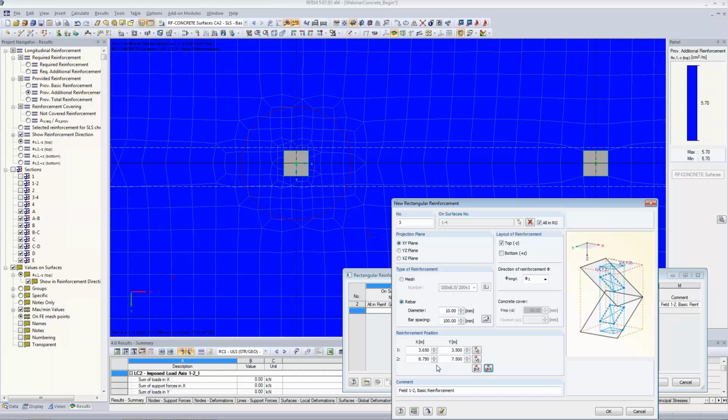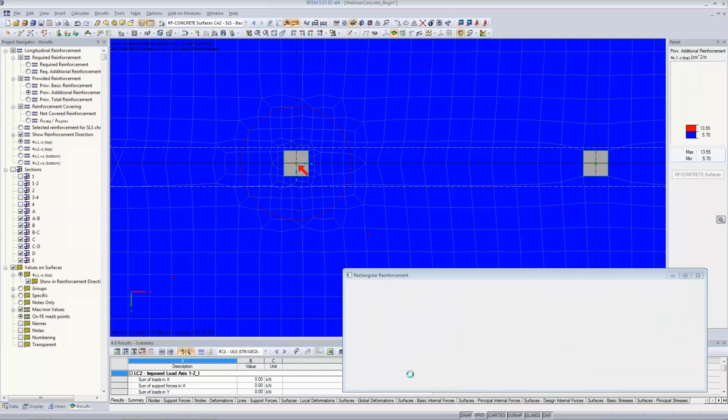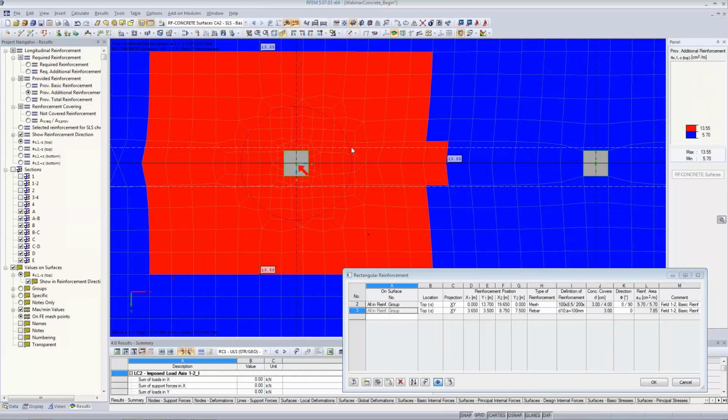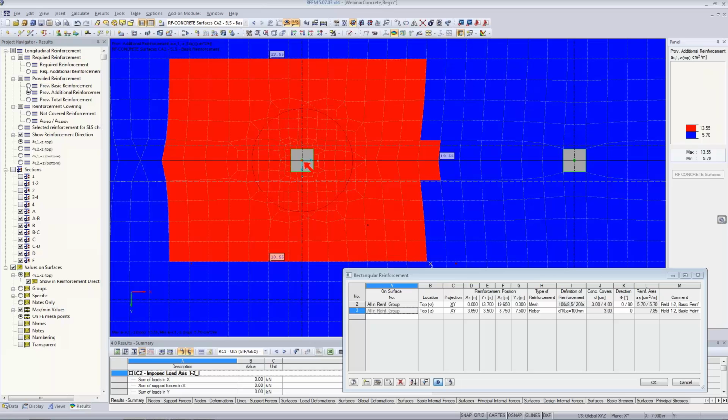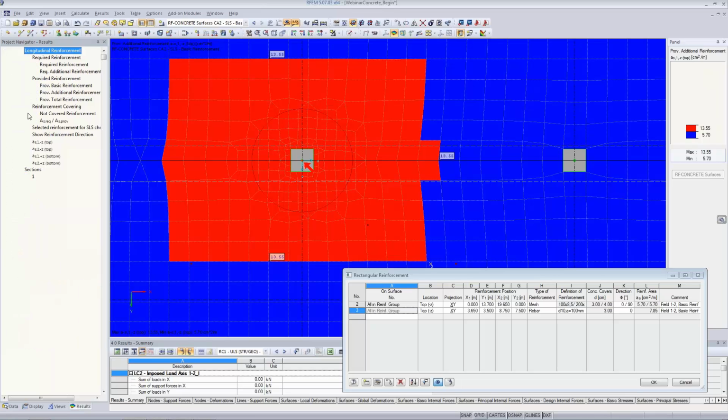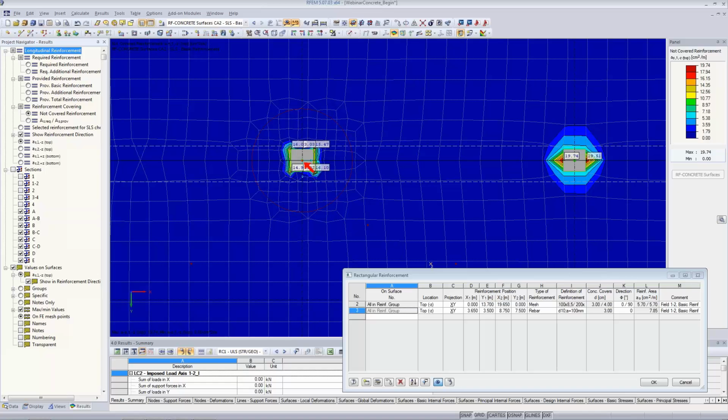Important to know here is that each finite element where the center point is within the selected rectangle is included. You will see later that the freely chosen reinforcement is oriented along the borders of the finite element measures. I click OK because I want to have a look again at my graphic, and at the not covered reinforcement, and I still see that some parts are not covered.